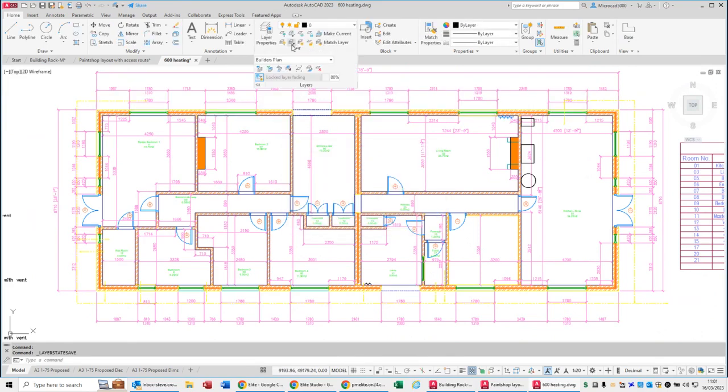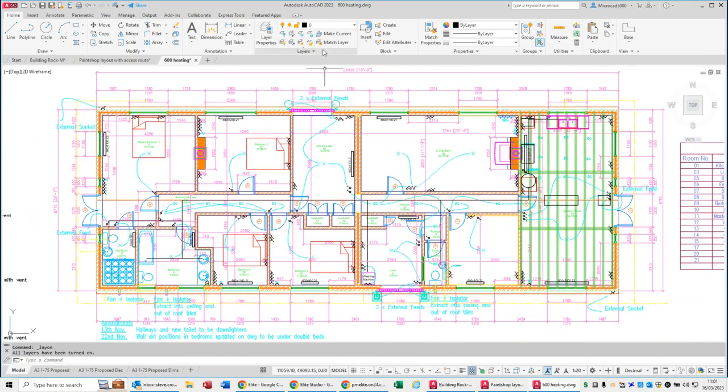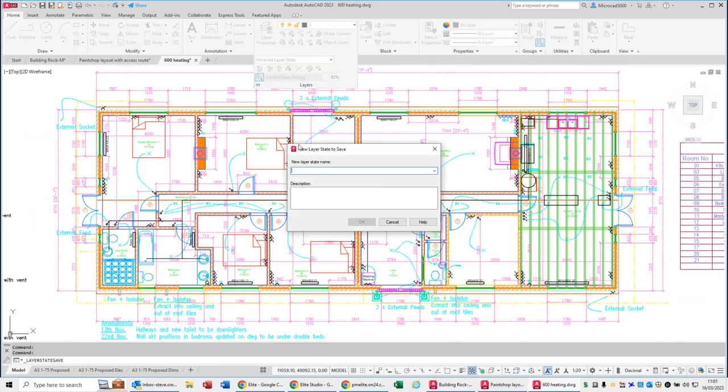And in fact, if I say turn all layers on and thaw them all and unlock them all, I can even create a layer state called all layers on. Here we go, a new layer state called all on, or ready to plot, or whatever you want.